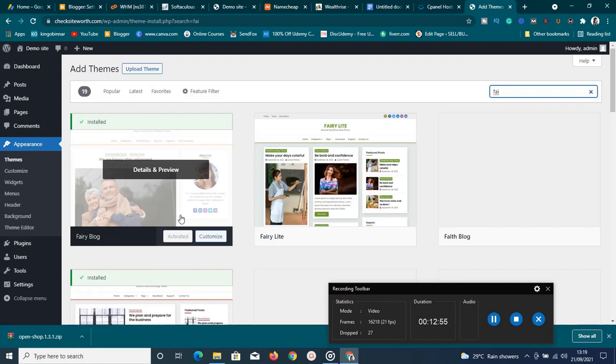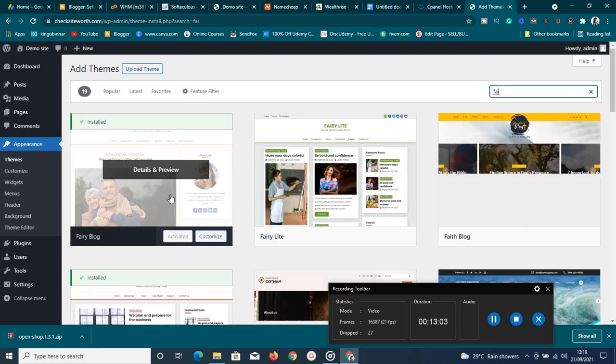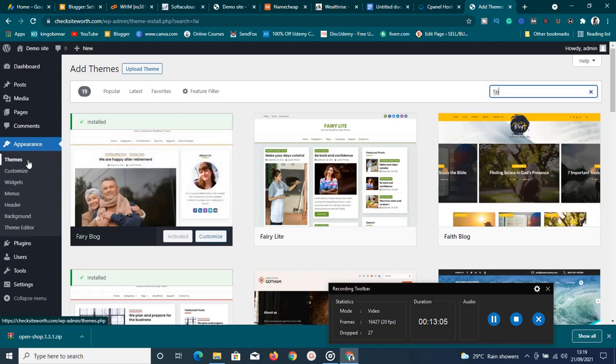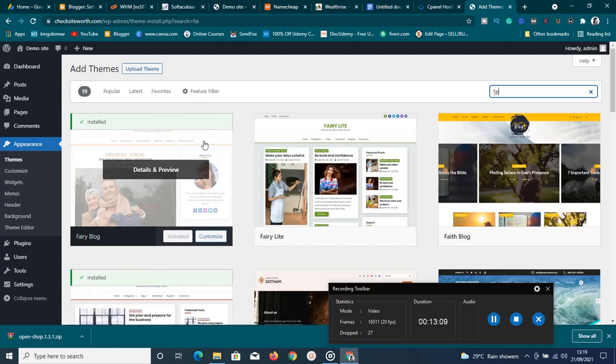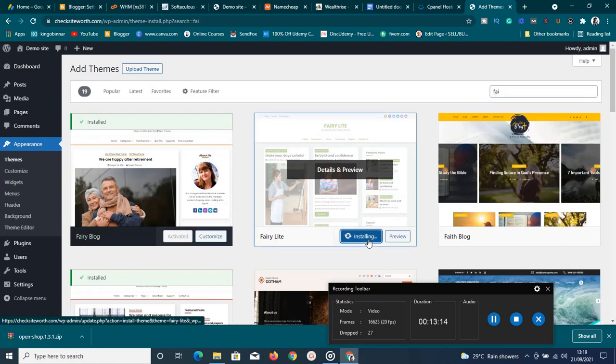So all you need to do, once you get it, is to click install and then activate it. Okay, so once you click install and activate it, it's going to appear here. So it's going to change the look of your website. So for example, let's say we want this Fairly Light. All we need to do is to click install, and you see it's installing right now. Then after installation, it's going to ask us to activate.